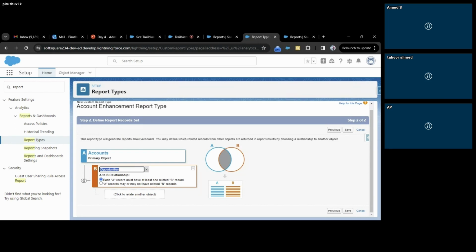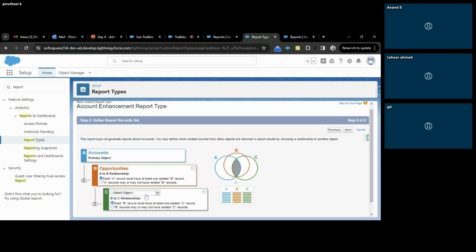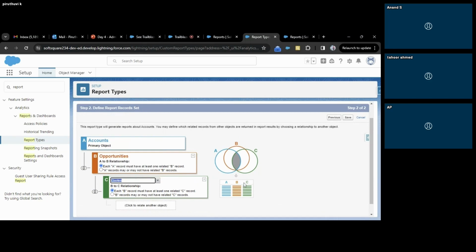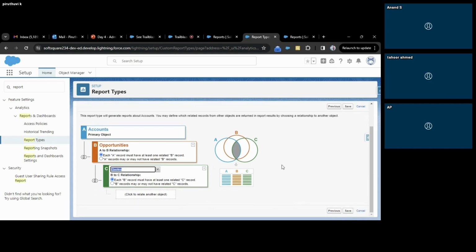For our criteria, let's take accounts which have opportunities in them. And we also need opportunities which have quotes in them. So let's create another lookup here: opportunities, and here we go, quotes. Hope you guys got this right. We are going to create a report type with accounts which have opportunities, and opportunities which have quotes in them. That's it. If I click save, a custom report type will be created right now.